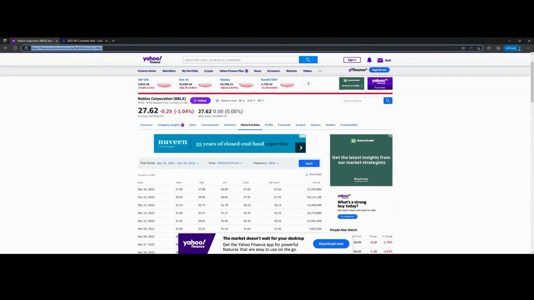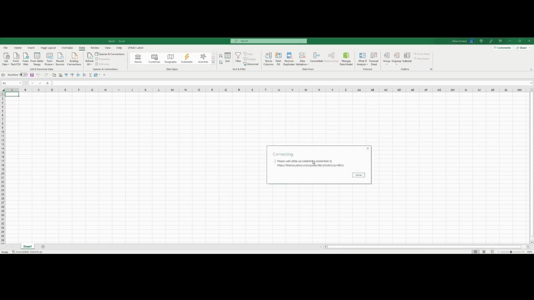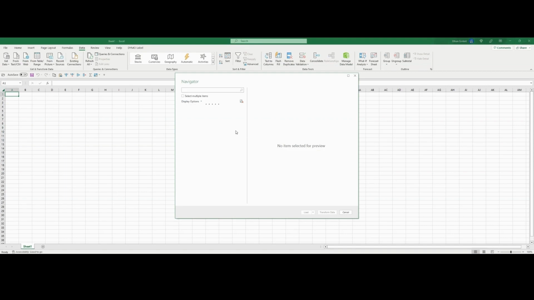So I'll copy this URL. I'll go back to my spreadsheet and I'll paste it in this box. Click OK. I'll wait for it to load.